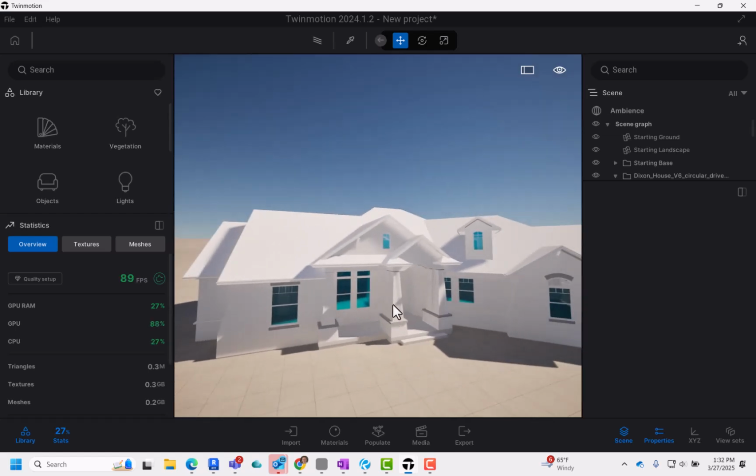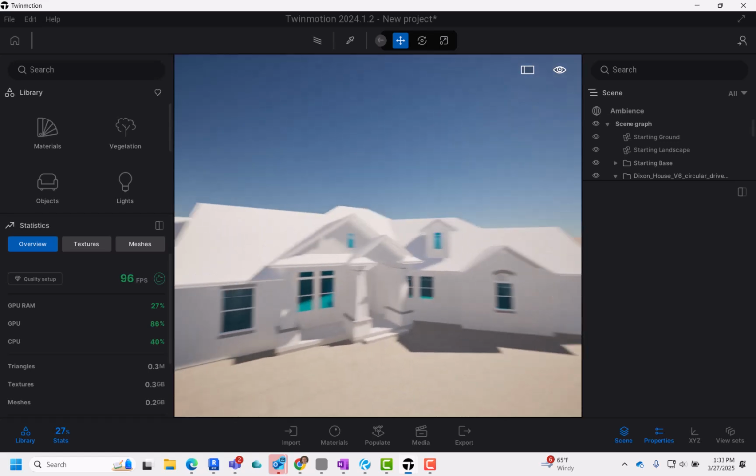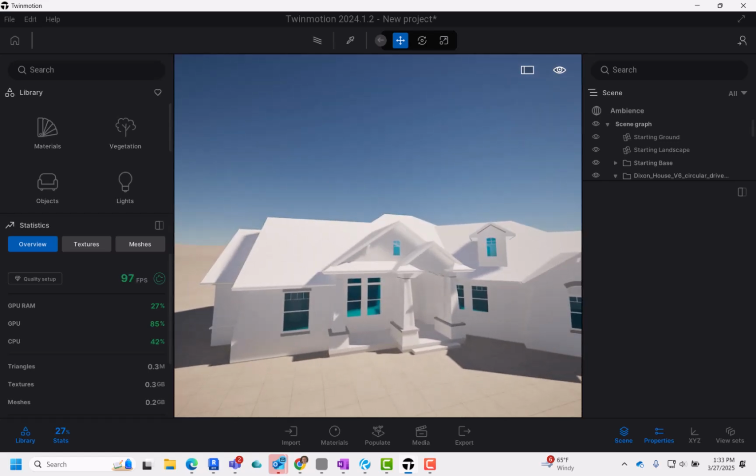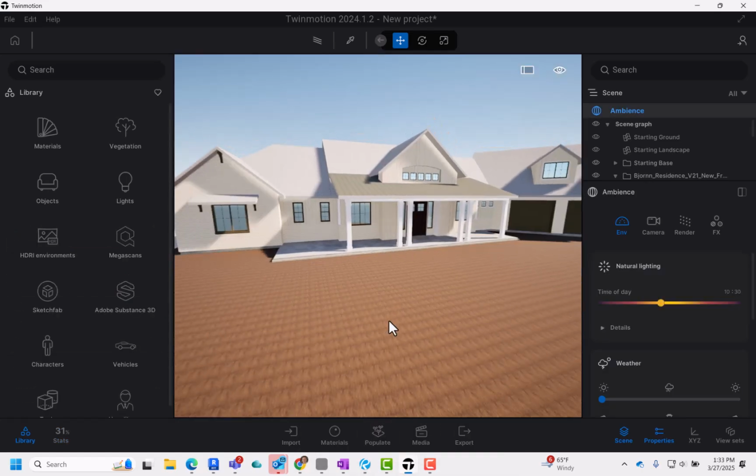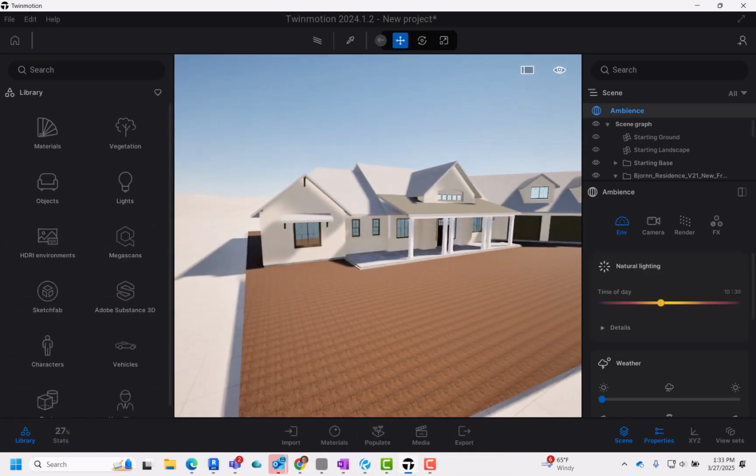Your model's going to come in completely white, and I'll show you through some of the upcoming videos that it's really not that big of an issue. It's not a big deal. It'd be nice if we had all those other materials, but we can just swap them out quickly here in Twinmotion anyways. So with this other project that has a ground plane, here's what I'd like to show.